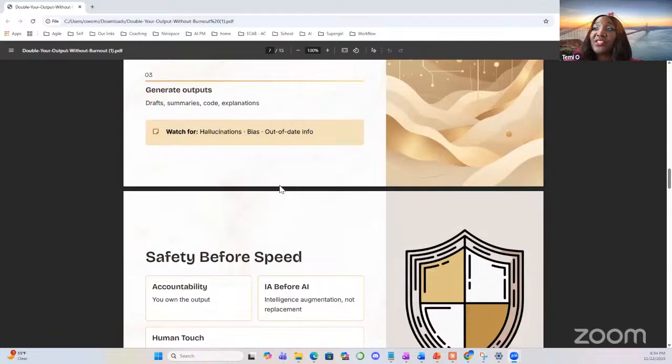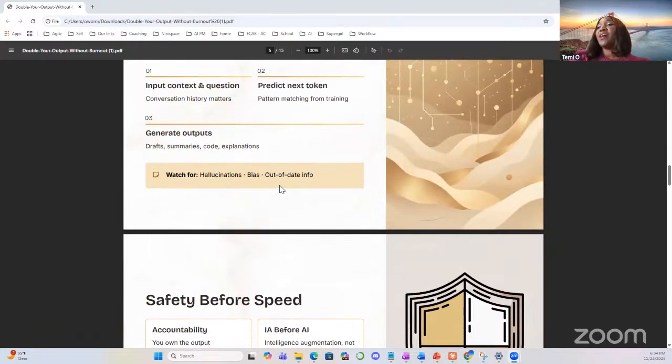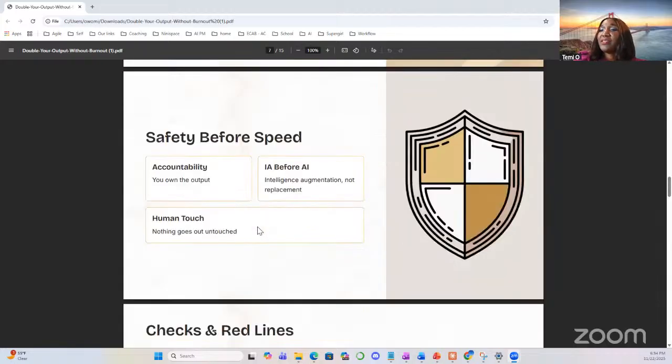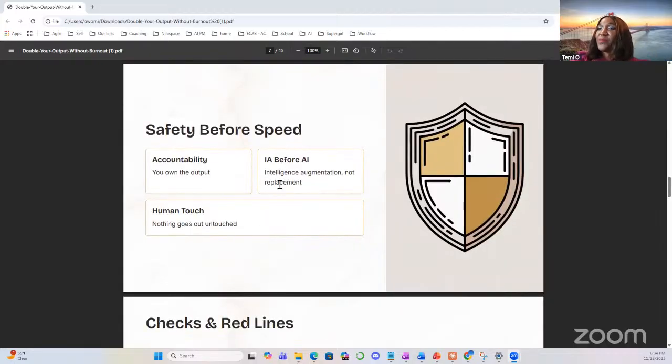So they're subject to hallucinations. Some of the information can be out of date, definitely, depending on what year it's been trained to. And there is definitely a lot of bias within the system.